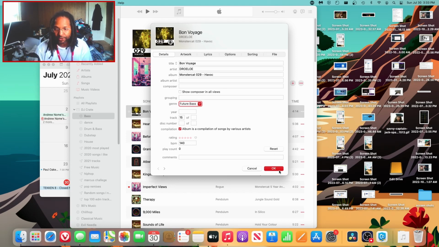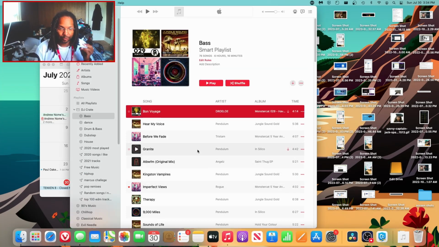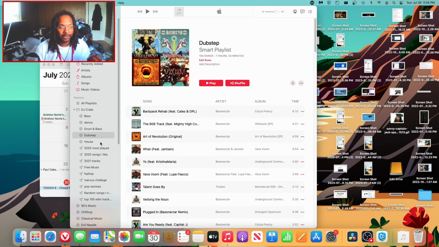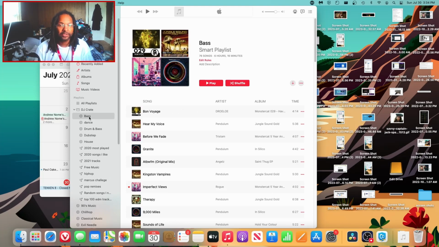So if you got a folder, I like to do folders when I'm downloading music, like on a USB. So I might have a folder for house, a folder for dubstep, and so forth and so on. So bass music, all that. So as you saw, I have something that says future.